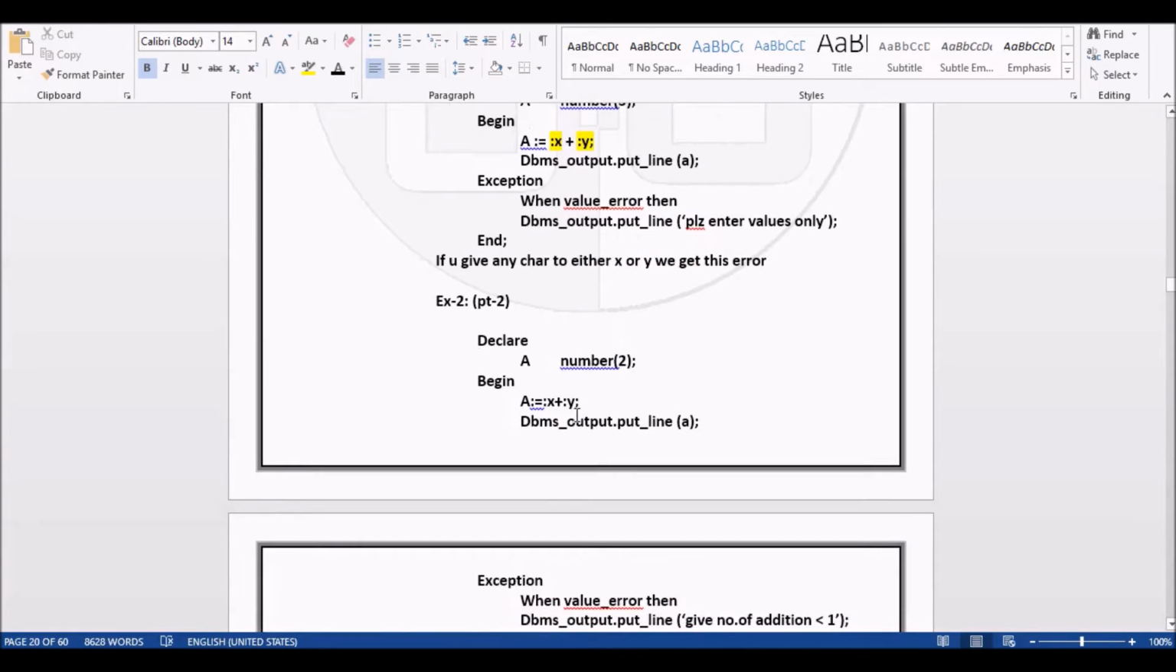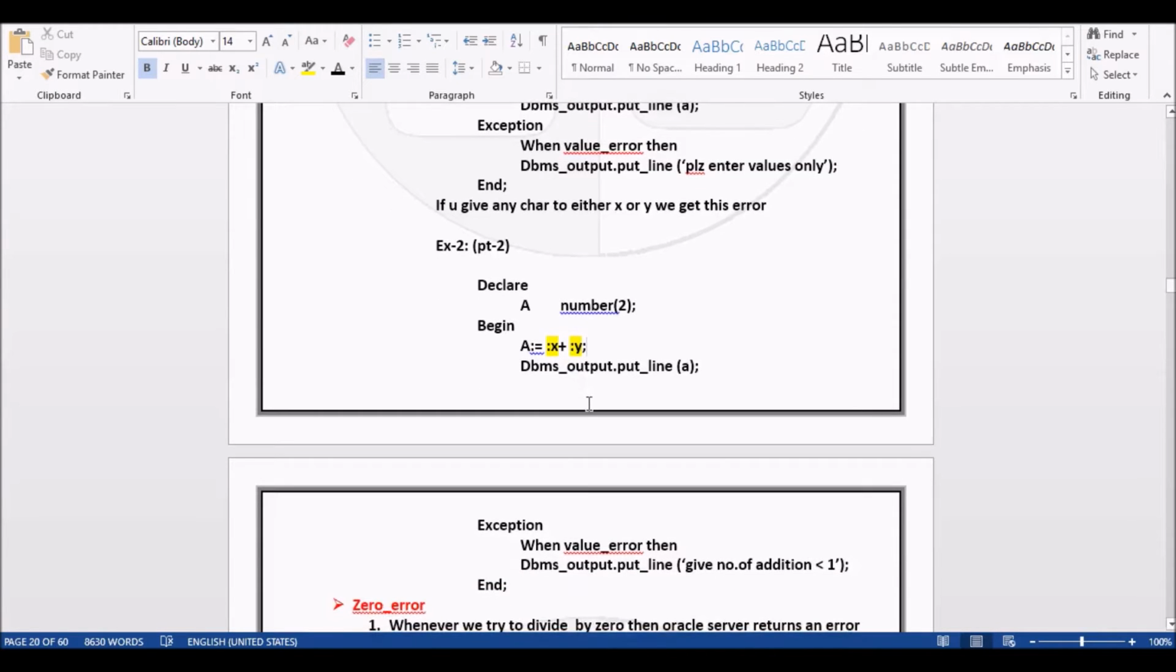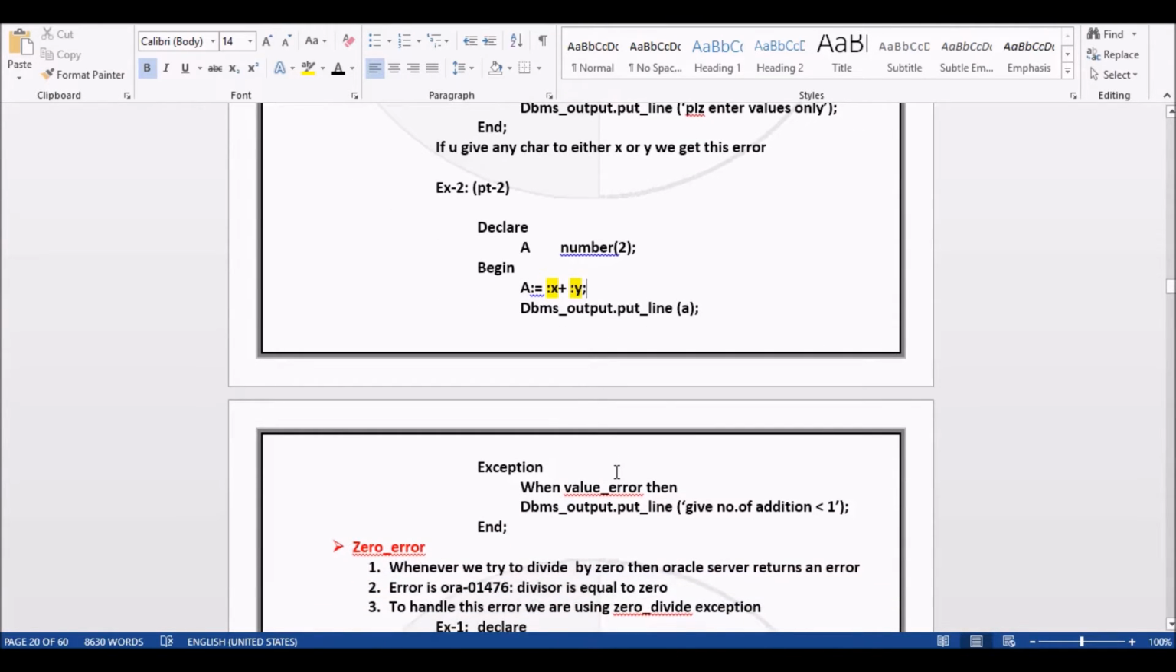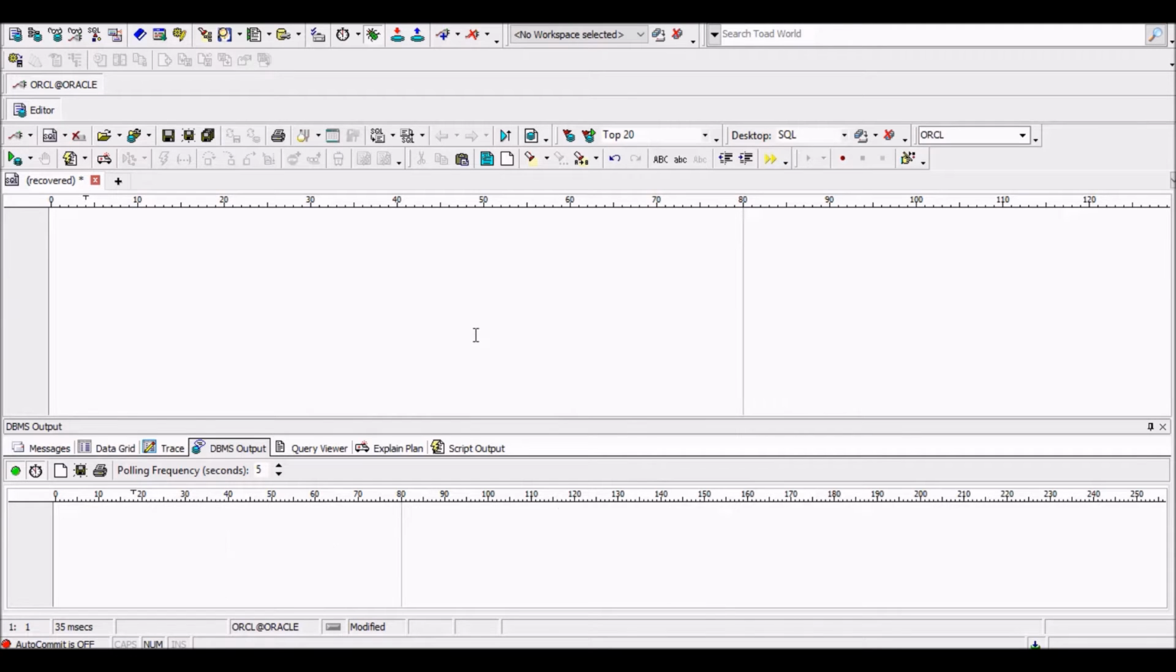So there is another condition. See here, this is a number of size 2 digits. Suppose you want to add 1 lakh plus 1 lakh, here it will show the same error, because its size is only 2 digits, but we are adding 1 lakh and 1 lakh, so it can't store those values. That's why it shows the error. Okay, let us see here.